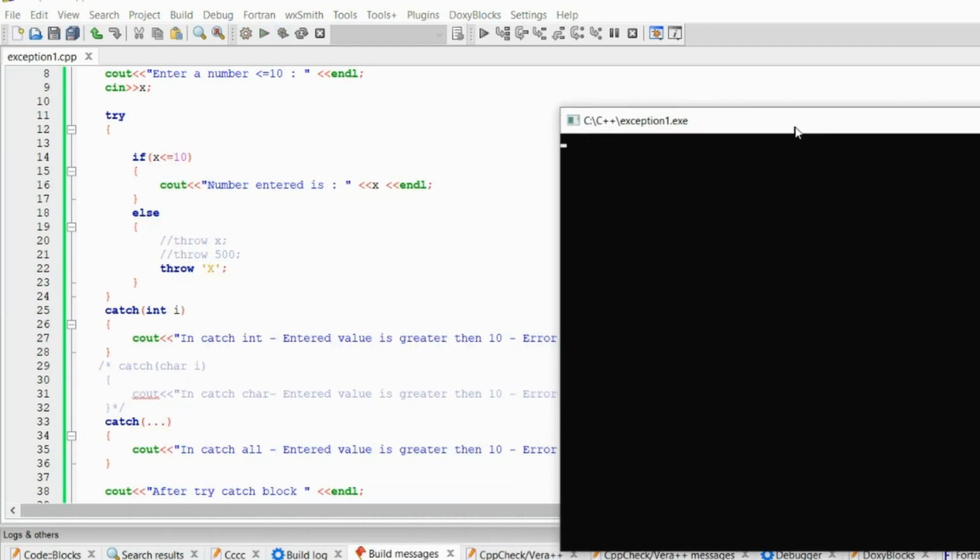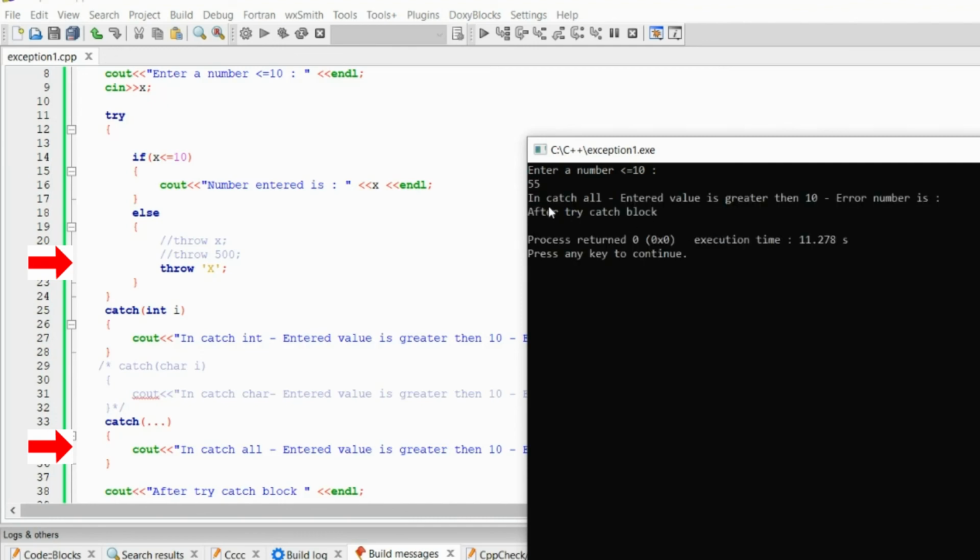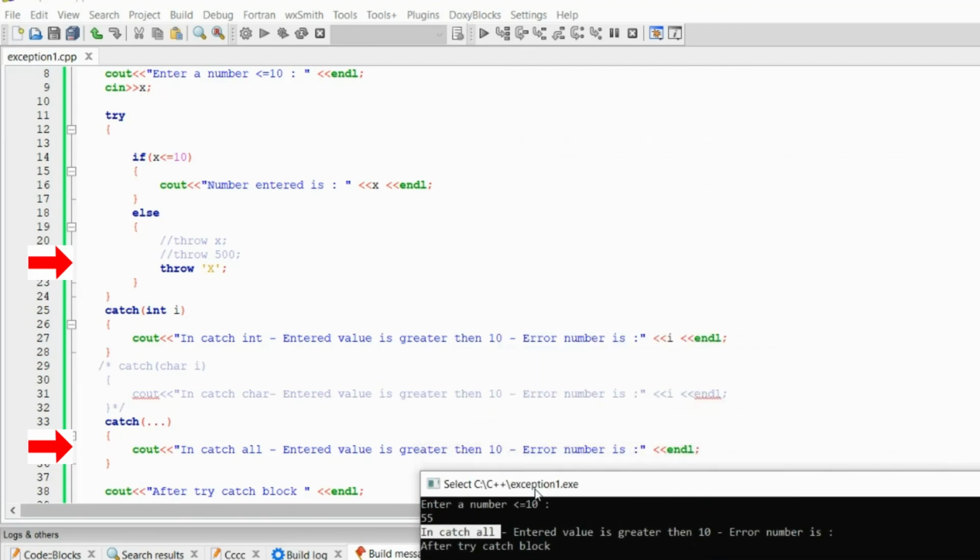Once executed again, this time the user enters the value as 55, which is greater than 10. So it goes in the else block and throws the exception value as capital X. There are 2 catch blocks: one catching integer exceptions and another which catches all the exceptions. As the exception thrown is a char, it goes to the catch block which has 3 dots, and prints the cout statement specifying that the value entered is greater than 10. And then it continues executing the cout statement after the try-catch block.